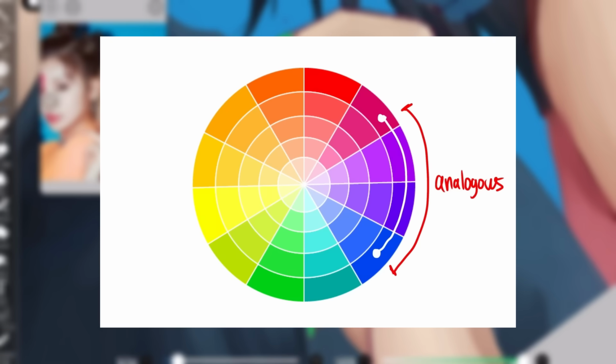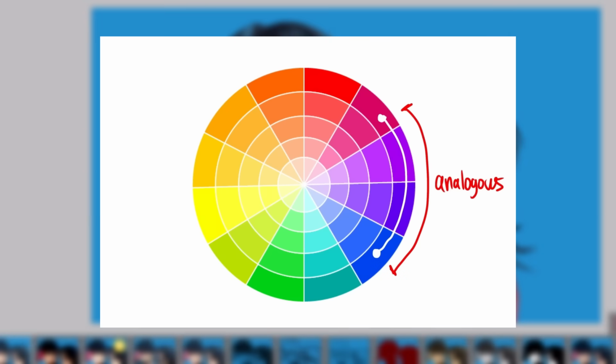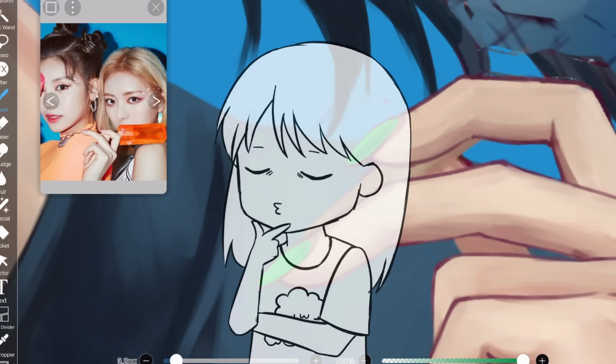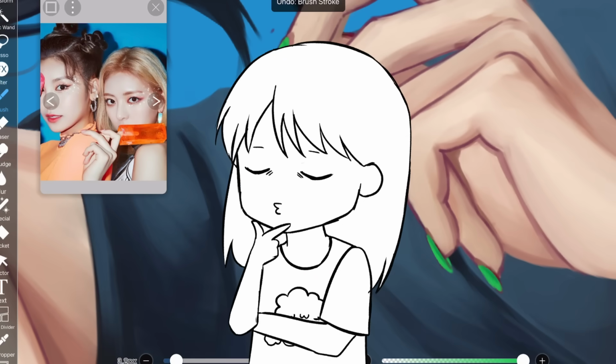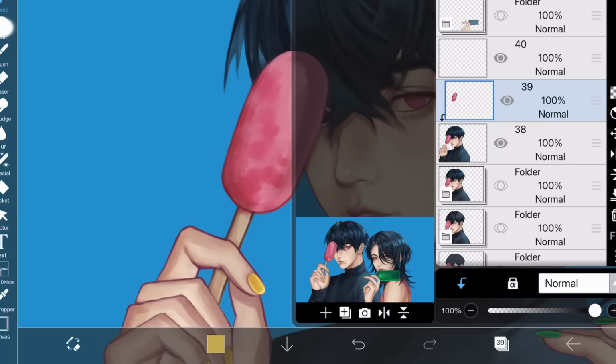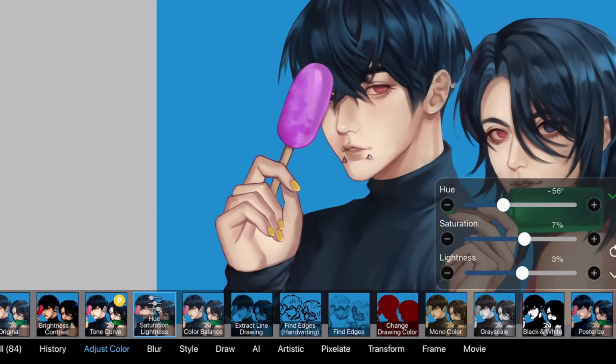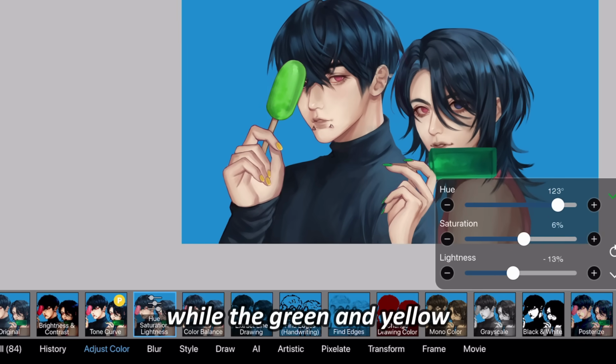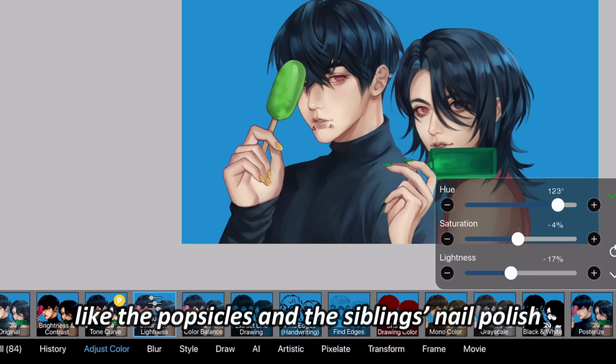At first, I wanted to use the analogous combination, which is 3 to 4 colors next to each other in the color wheel, but I think it would be fun to add green and yellow shades from the tetradic color combination. Not all colors need to be dominant, by the way. For example, I mainly use blue and pink, while the green and yellow are for the additional details like the popsicles and the siblings' nail polish.